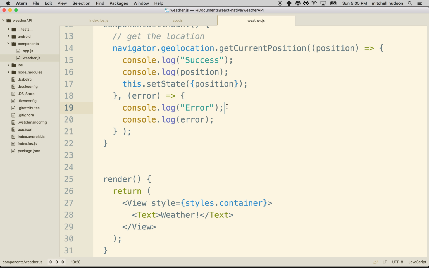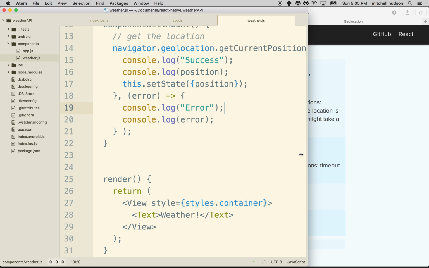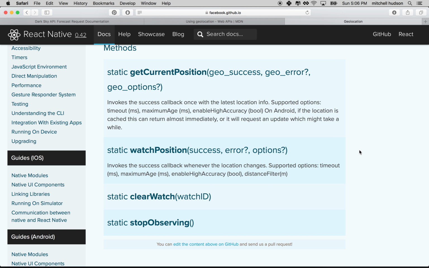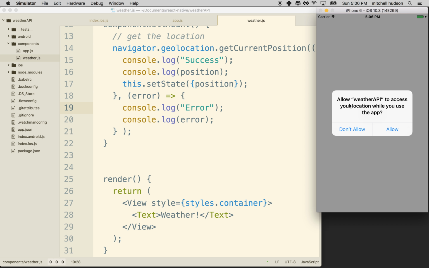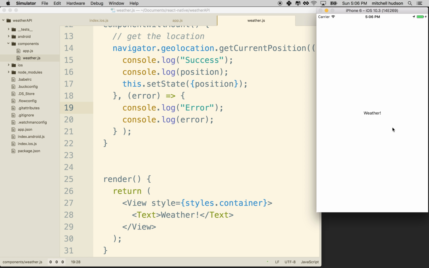So anyway, that looks pretty good. Let's save it all, and then we can go back to, let me hide this, and go back to the simulator, and then we'll refresh. Oh, it says, hey, allowing weather API access to your location. Do you want to use the weather app? Oh, wait, I think I have to set that. I said allow. Let's check that in the console. I think I need to set that. Maybe I don't. Let's try it.